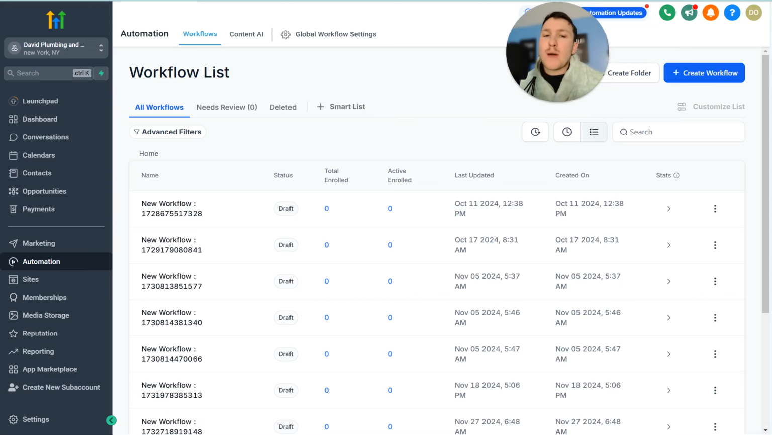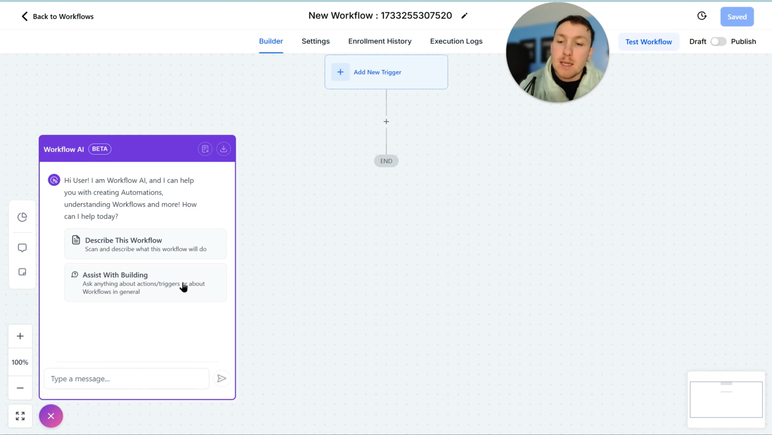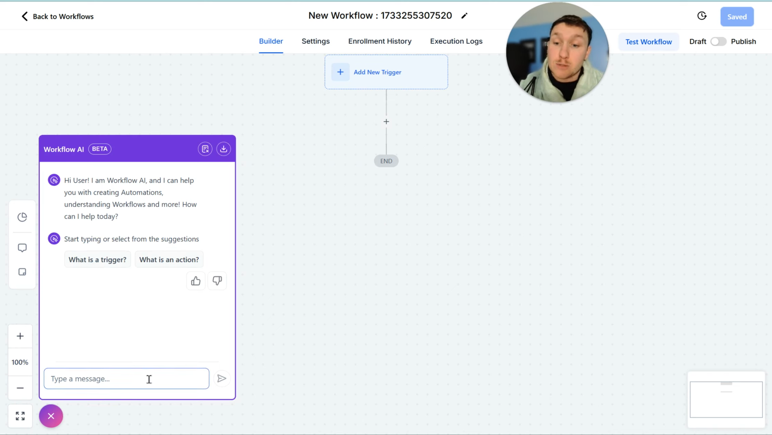Last in the group, we have Workflow AI. So you're going to come right down to Automations. You're going to click Create Workflow, start from scratch, and we're going to show you how to use this. So you come right here, okay? And you basically just ask it stuff. So describe the workflow or assist with building.